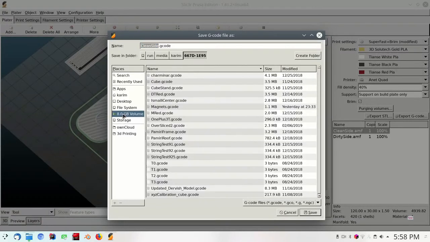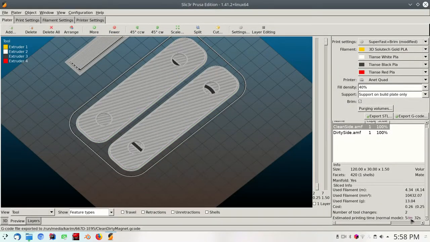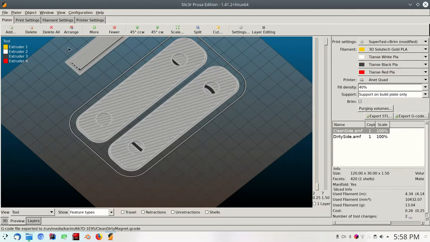Export the G-code file, and we'll call this clean dirty magnet. Save it. This will take us about an hour to print, and the reason for that is my printer is tuned to lower speeds. And let's send it to the printer.